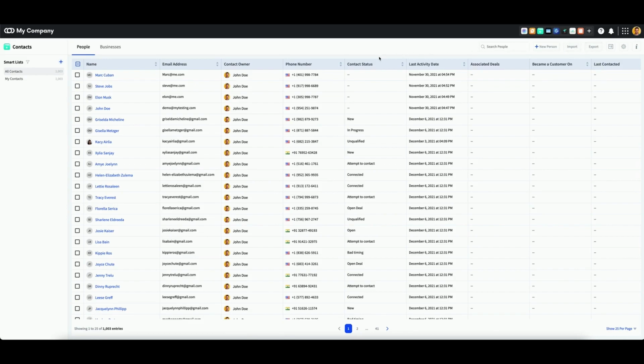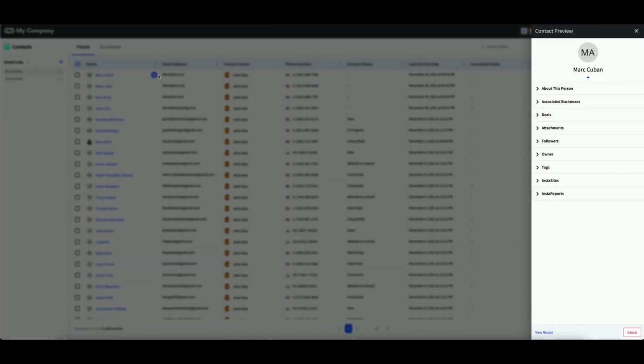You can preview all of your contact information by hovering over the contact and clicking on the blue icon that appears. You will notice that this contact preview includes several tabs that can detail information beyond the basic contact details. You can also access the expanded contact record by clicking View Record at the bottom.